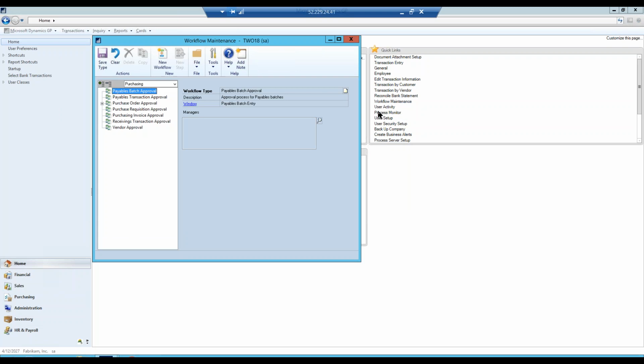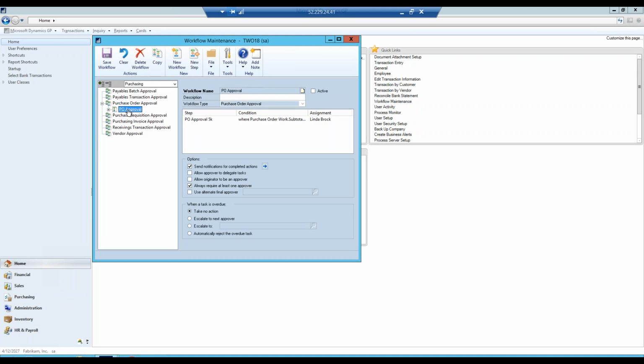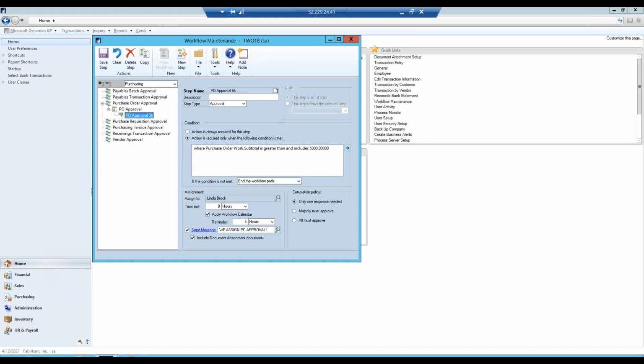I'm going to open up the workflow maintenance, and I will open up my purchase order approval workflow. For my PO approval workflow, I'm going to open up my first step, which is PO approval 5K. That's just the name of the step. On the bottom screen, I have assigned this approval workflow to Linda, and she has 8 hours to complete the task of approving after it's been submitted to her.